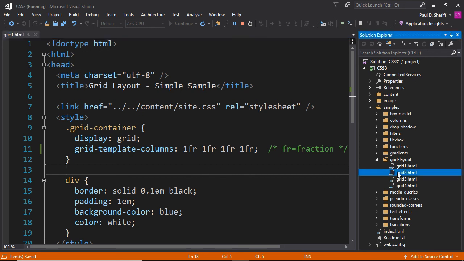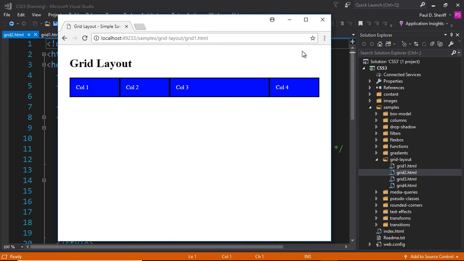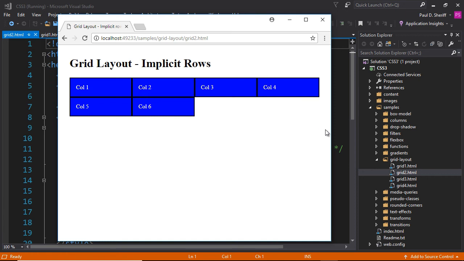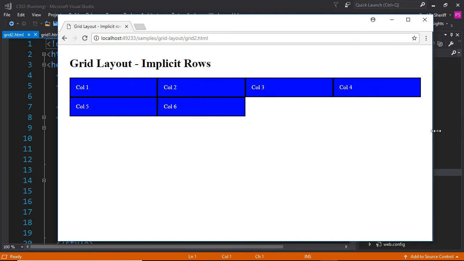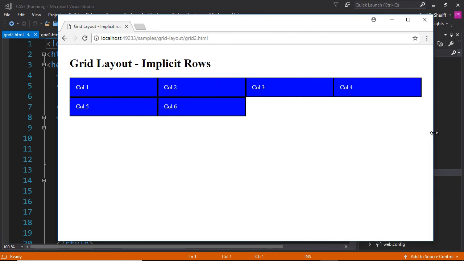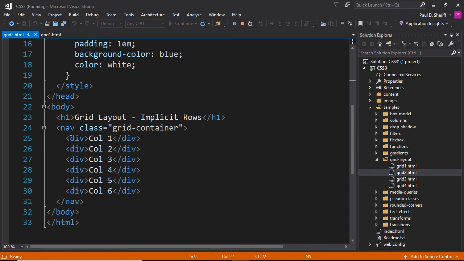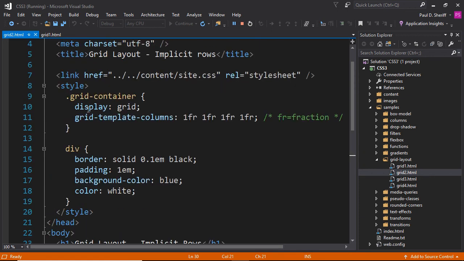Let's now go look at the next example, and we'll go ahead and run this one so we can take a look at what it looks like here. Well, now you can see that I've got a couple of rows now. Again, everything's growing and shrinking as you'd expect. So let's take a look at this. Now what I've done here is I'm still using the same grid class, grid-container, and then I've got 6 divs now. However, if we take a look at my definition, I've only got the 4 columns still.